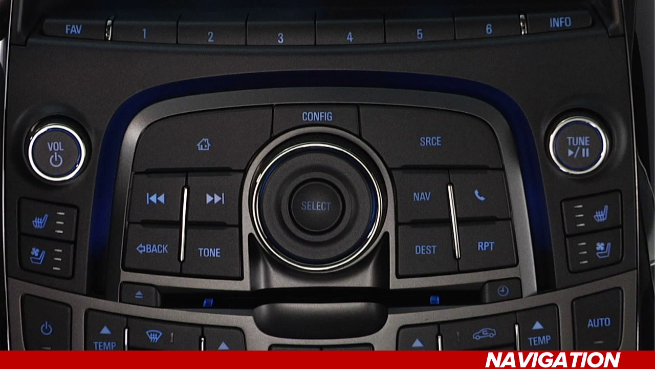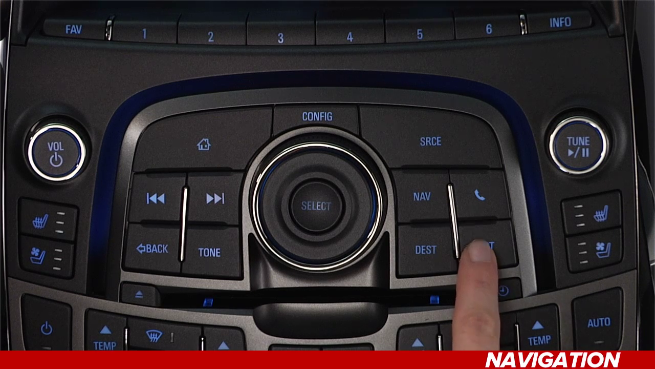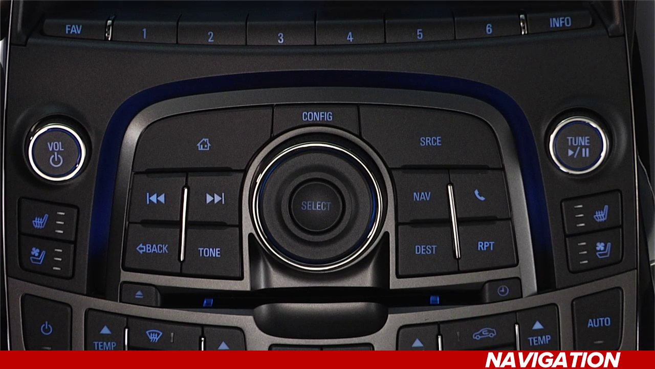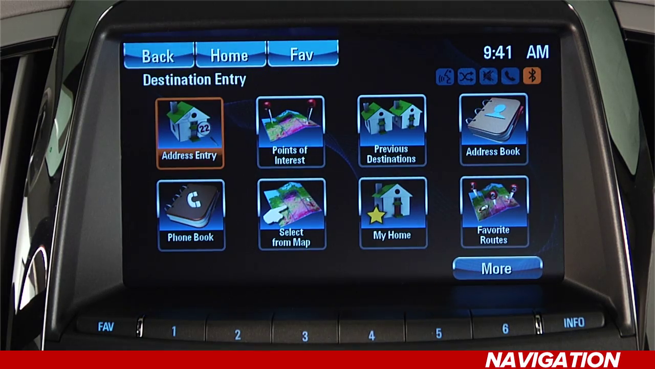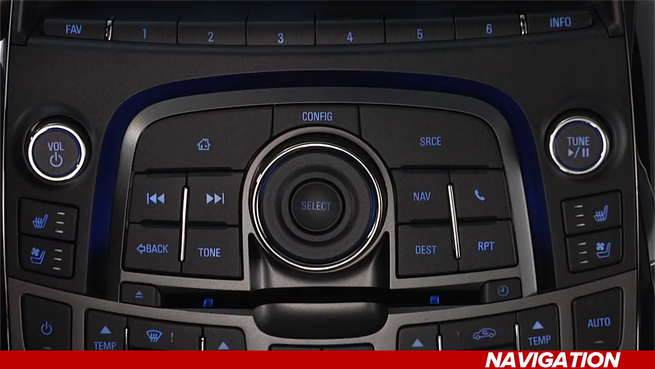The button that says RPT is a great feature of your navigation system. It stands for Repeat. Press this one to hear the last voice guidance prompt you used. Press the Dest button to enter a destination. If a destination has already been entered, pressing it will access the Route menu.